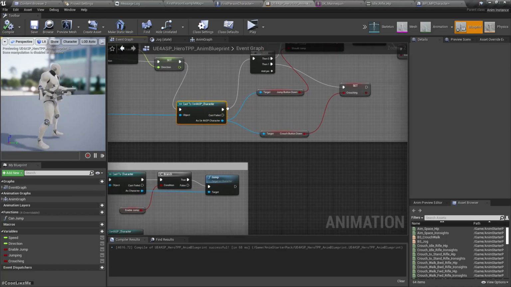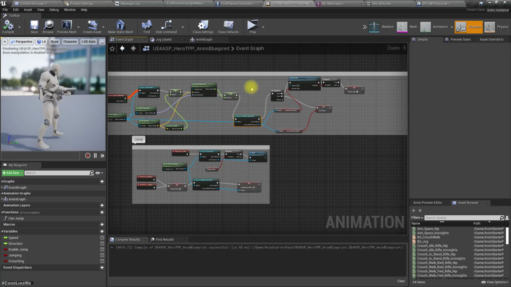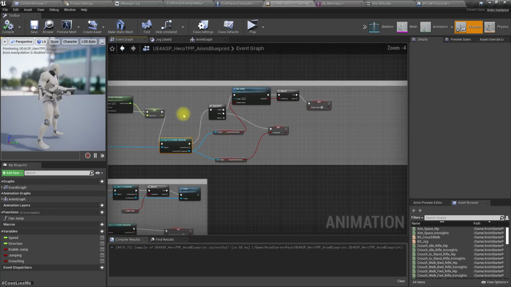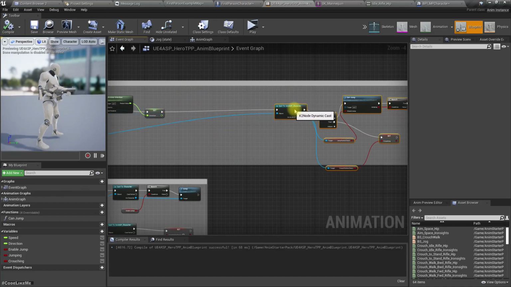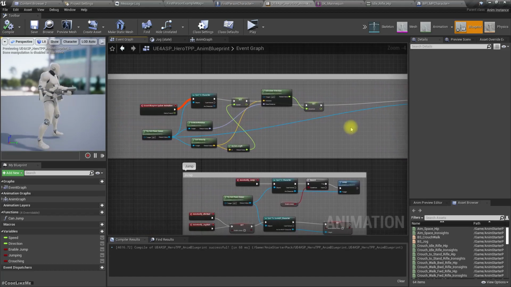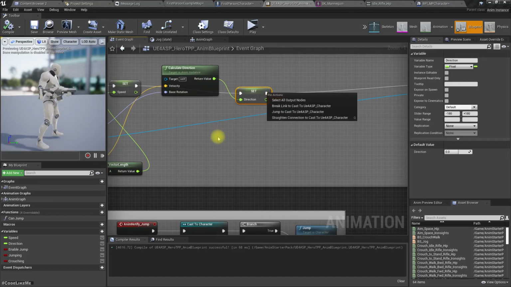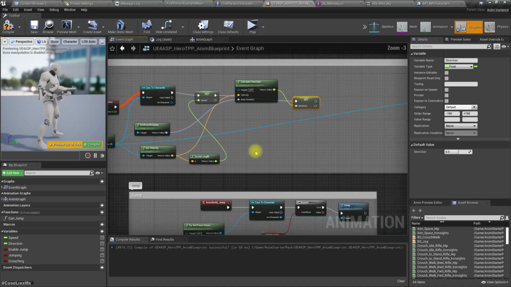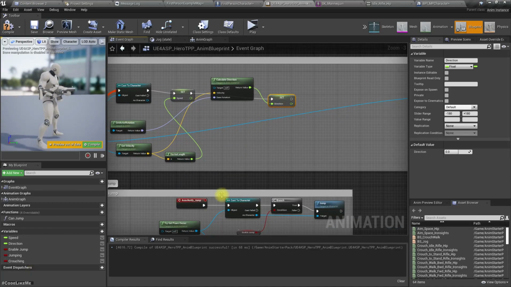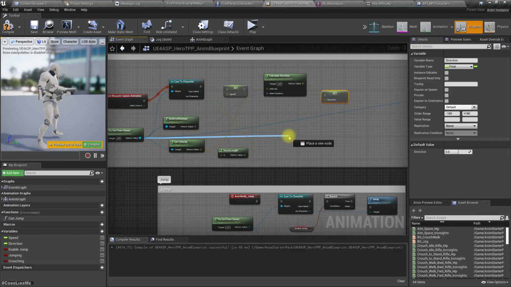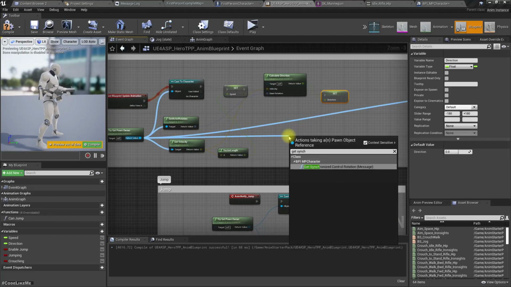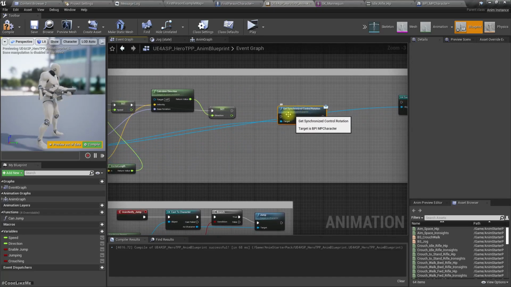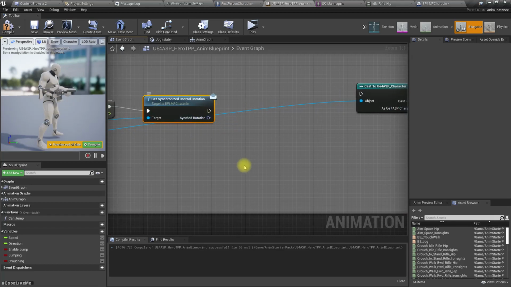This part is going to fail definitely because I'm not using this character anymore. This is a different character. So for now I'll put that part aside and break from here. Then here let's call get synchronized control rotation.